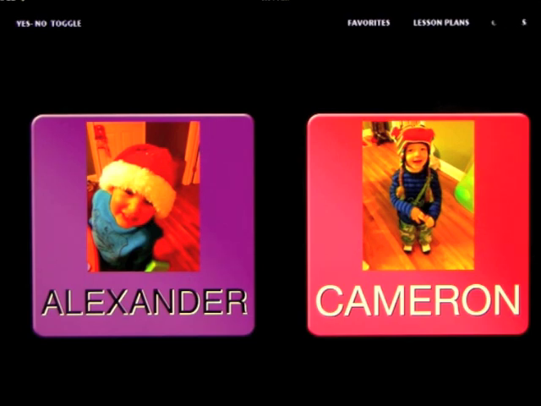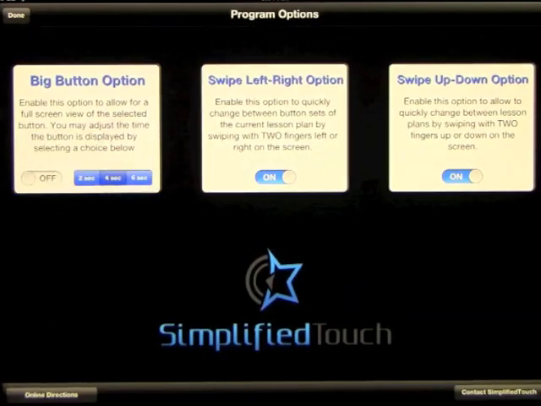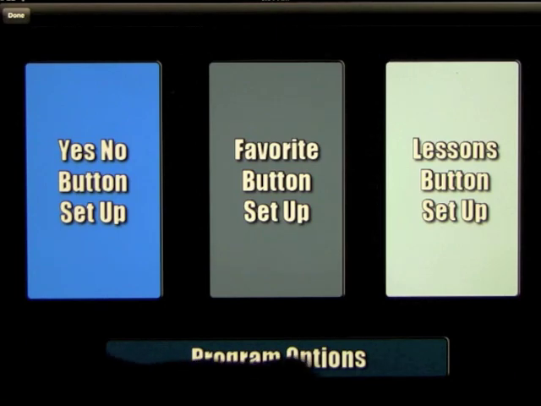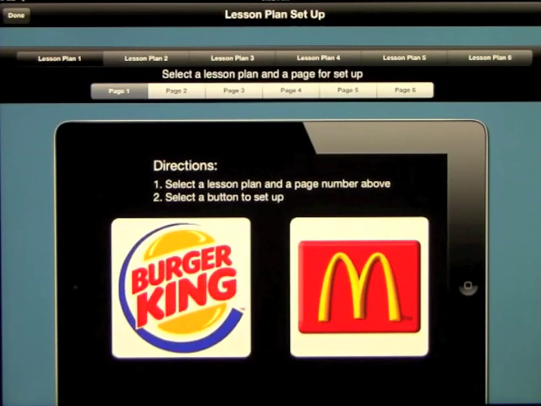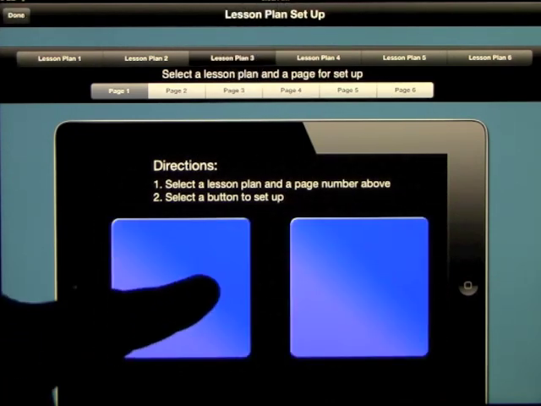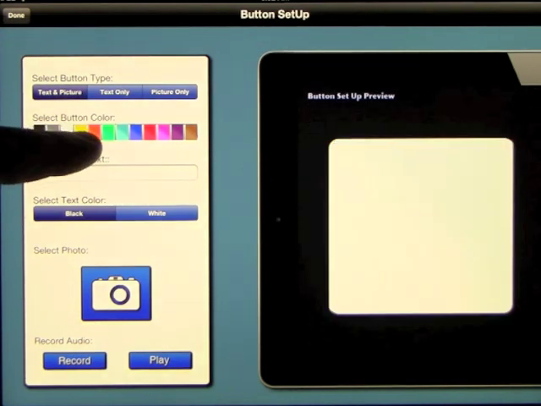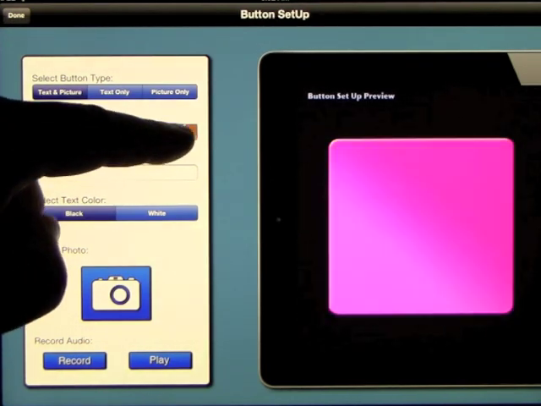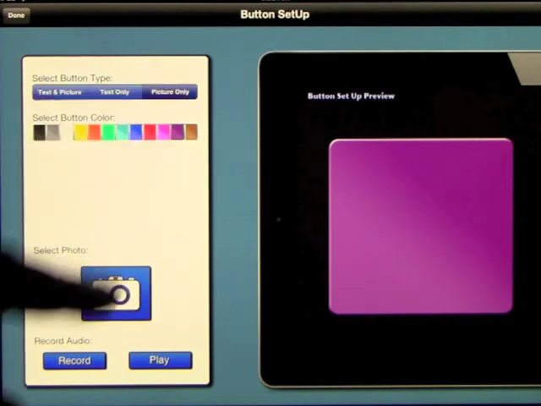Now let me show you how easy it is to do this. Let's go back out into the options and go into program options, which we've already looked at. So we'll go back out of that one. And then let's go to lesson button setup, and we'll choose a new lesson plan, so lesson 3, and simply what you do is you click on the button. You'll see this is page 1. You can choose from any color up here of the background. You can have text and picture, text only, or picture only, and you saw some of those examples up there.